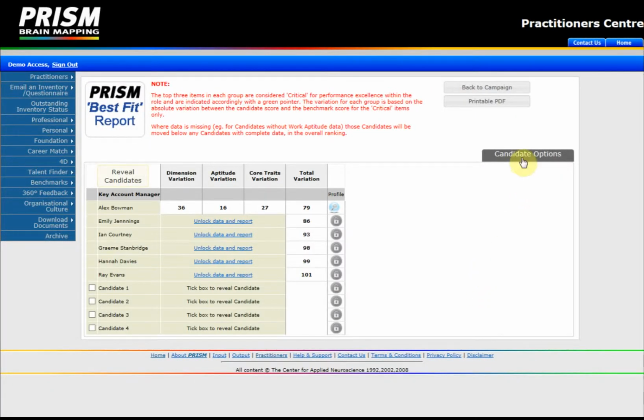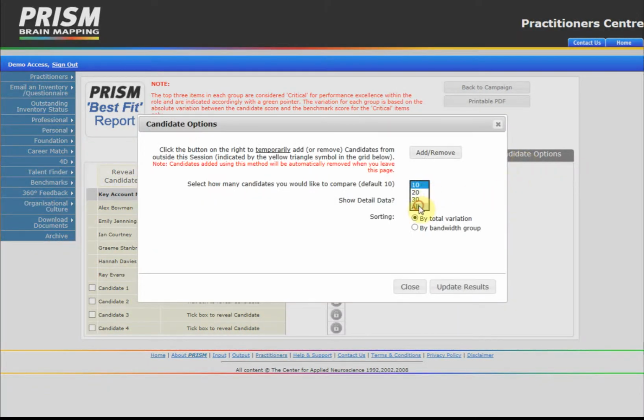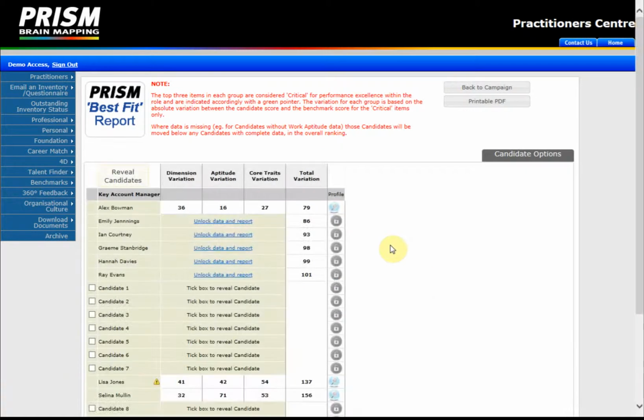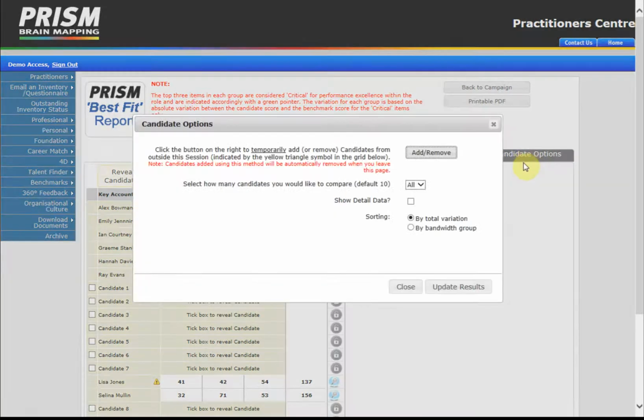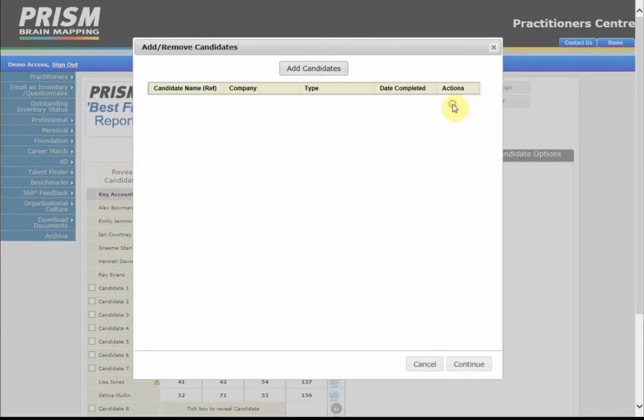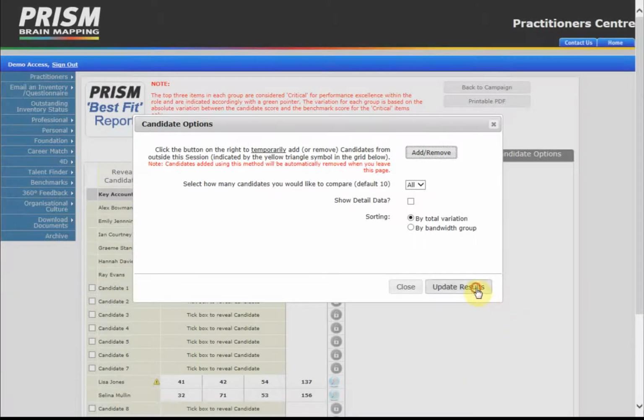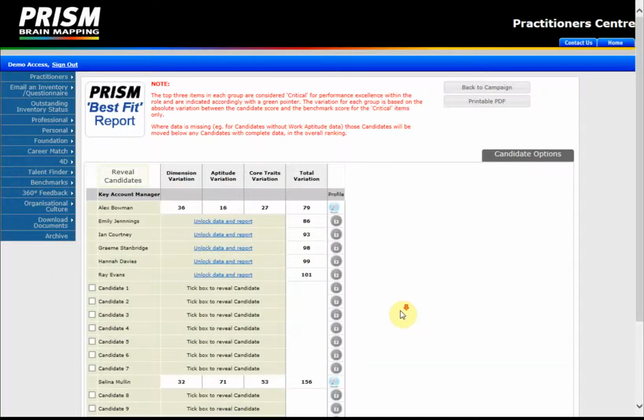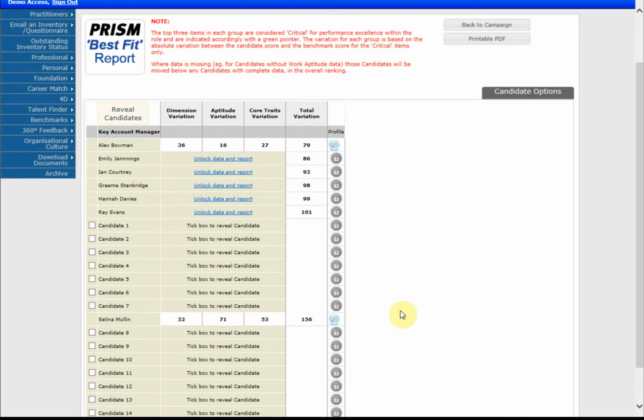You will now see Lisa Jones on the Best Fit report with a yellow triangle indicating she is a temporary addition. You may need to alter the number of candidates that are visible in order to see your temporary candidate. We will show you how to do this shortly. Once viewed, you can remove these candidates using the same button. Note, any candidates added temporarily to this campaign will be removed automatically when you leave the Best Fit page.